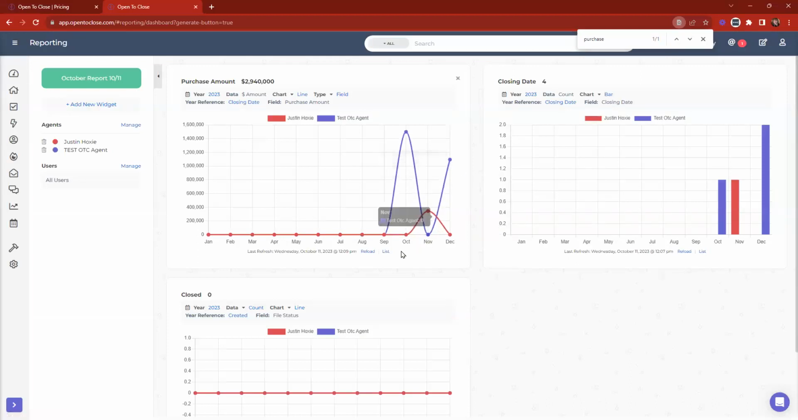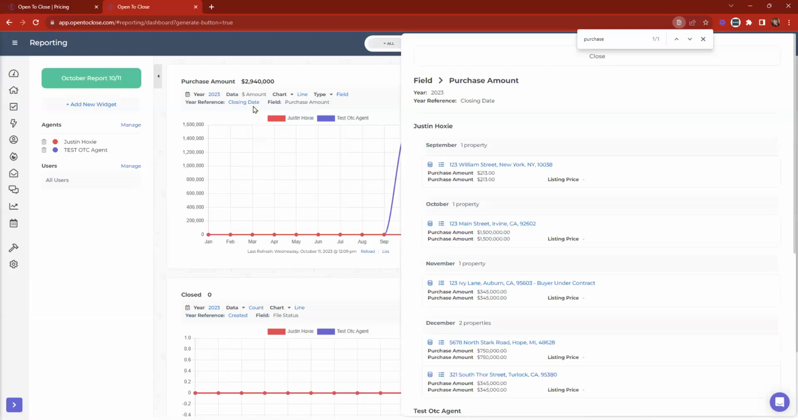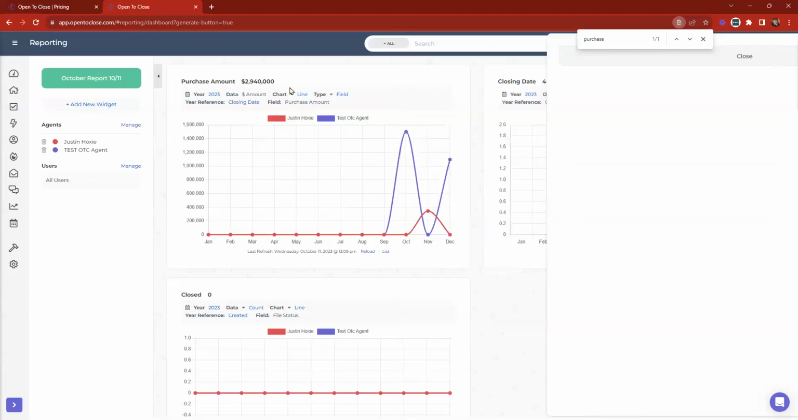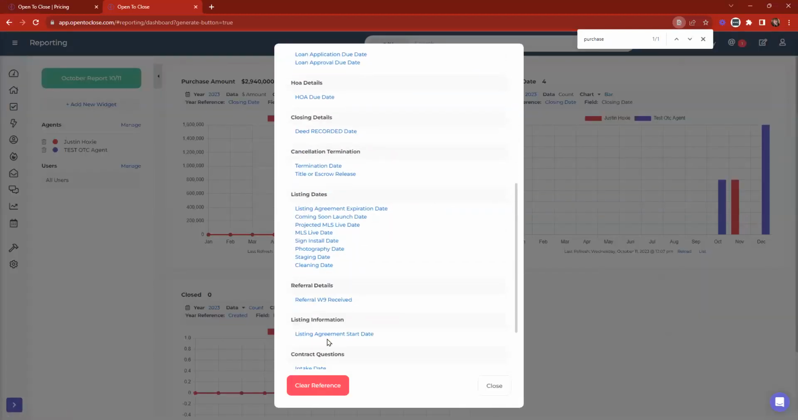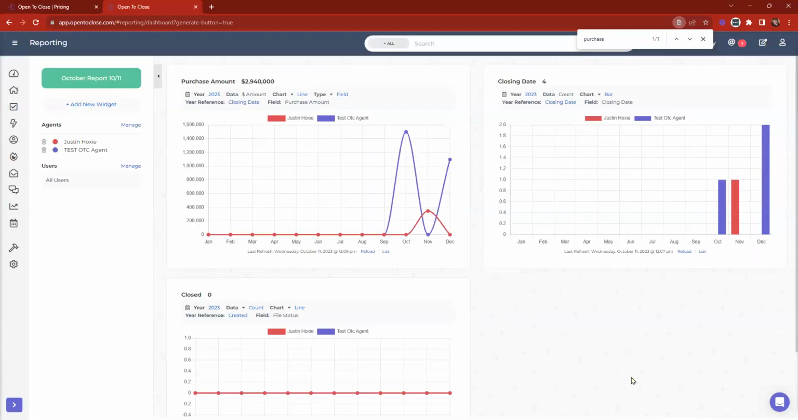And here, if I click on closing date, you can notice that some of the values have changed for purchase amount. Instead of referencing when the property was created in 2023, it's now going based off of the year that these properties closed. And so now we see a lot more properties underneath this list. But if we go based off of created, then it's going to go based off of when that particular property was created. So it just depends on what your use case is for it.